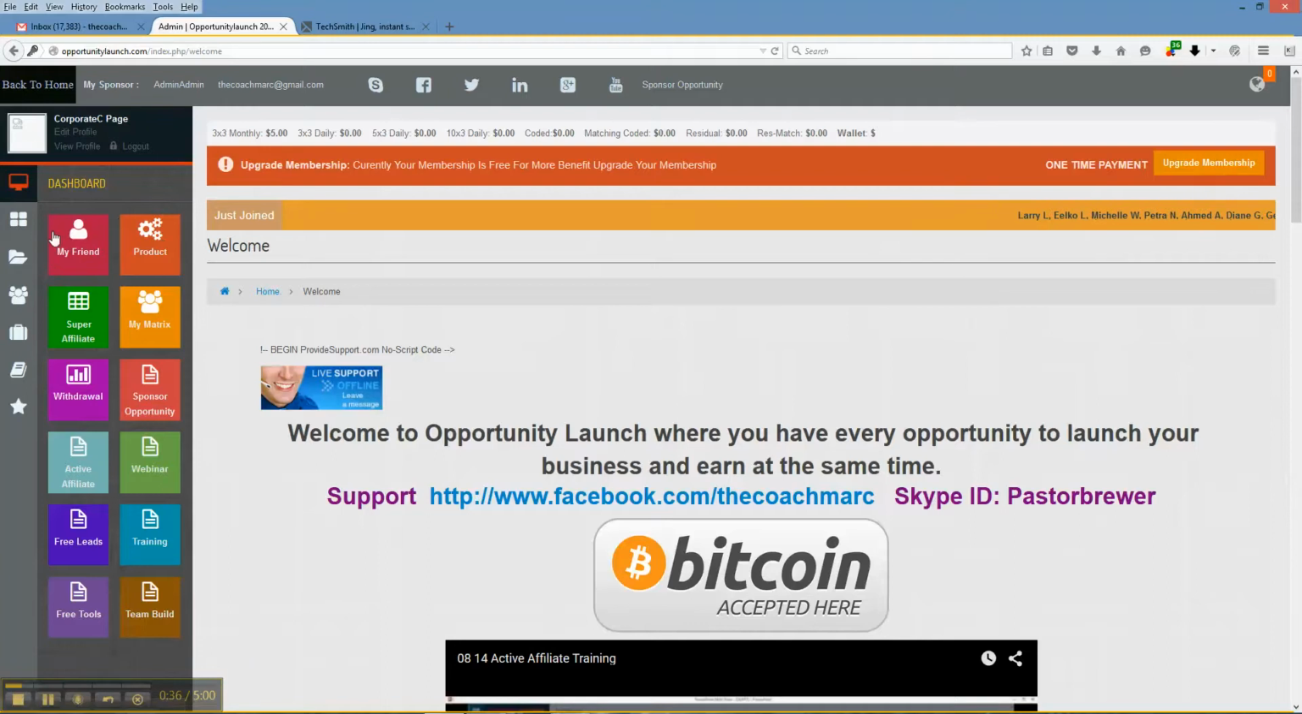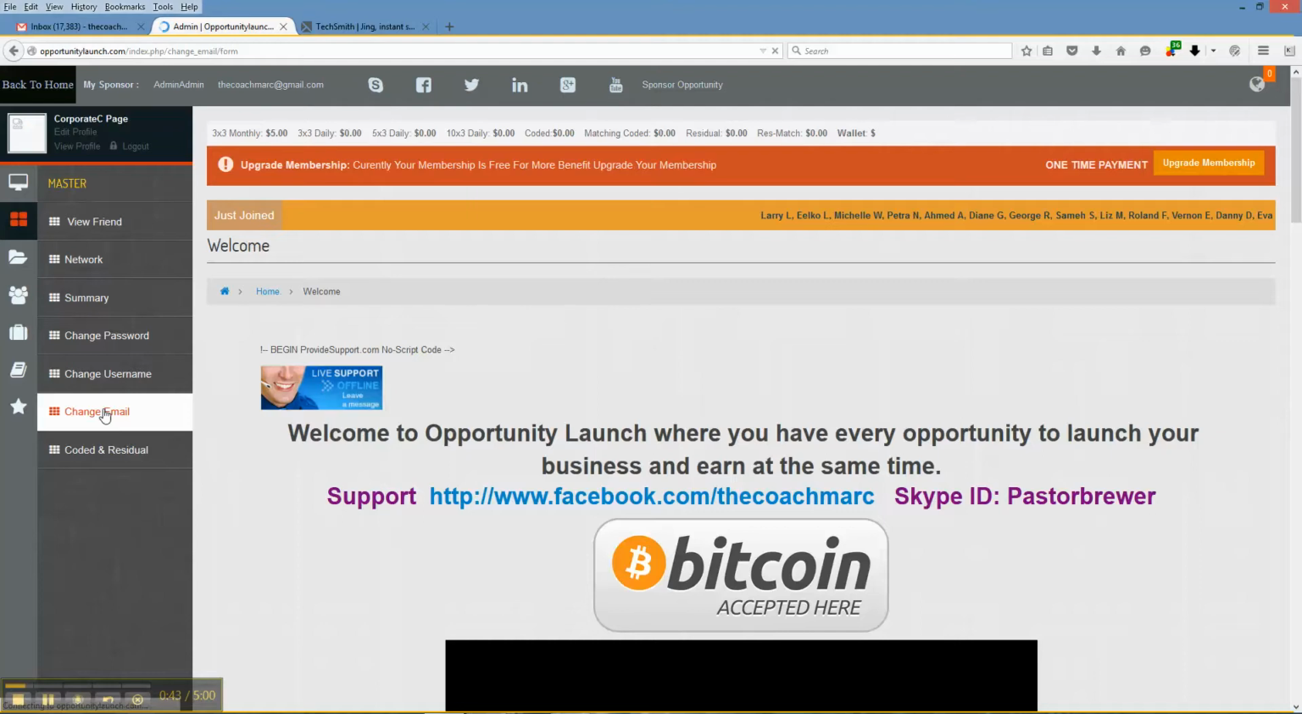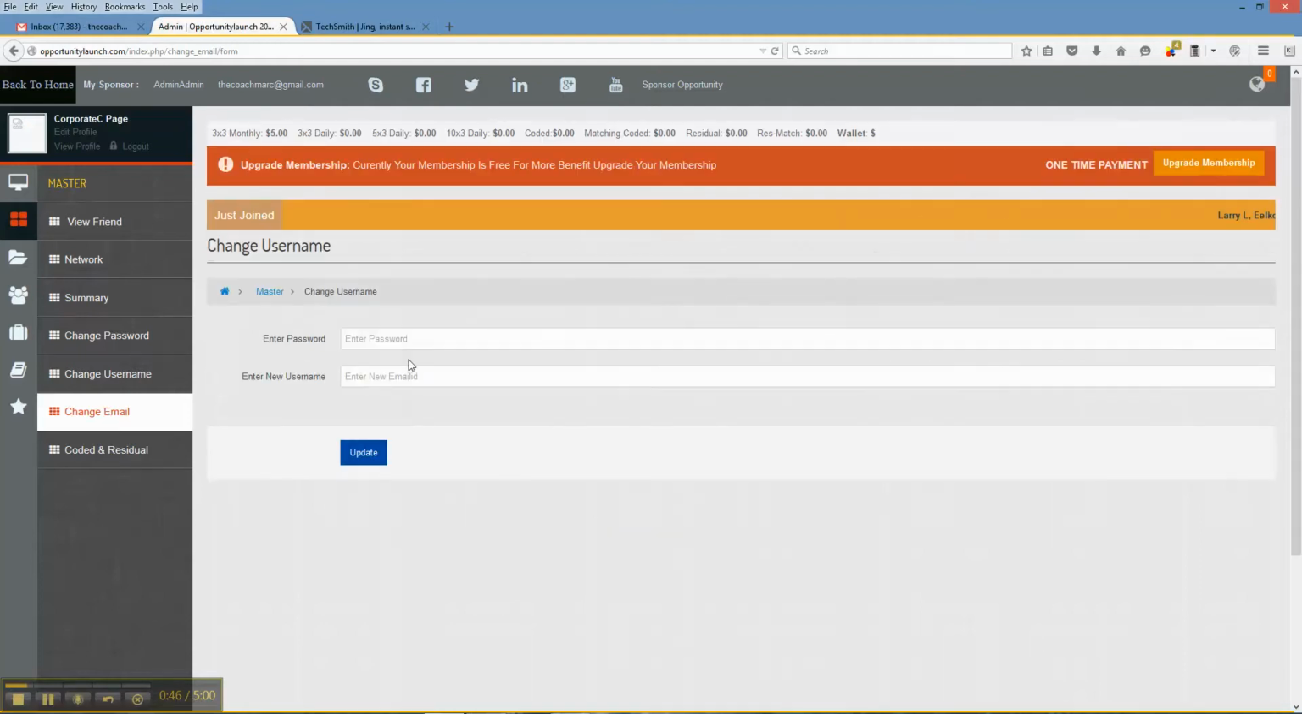But what you want to do is click on this master list over here, and you see where it says change email. You want to click here, and then in this particular area, I'm sorry, you want to edit profile to send yourself a verification email. That's to change email, obviously.